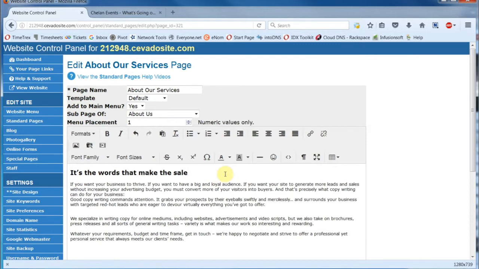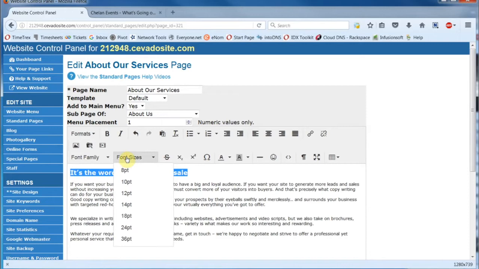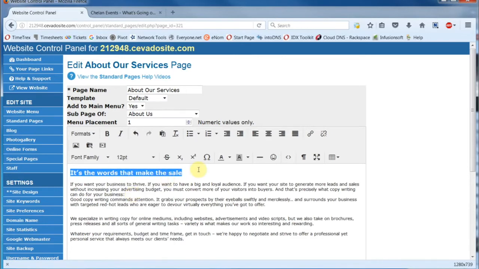Well, not bad. But if you have a specific font size in mind, you can once again highlight this and click on Font Sizes right here. You'll see in the drop-down menu a variety of font sizes. Let's select 12 point right here. And you can see it's just a little bit smaller.